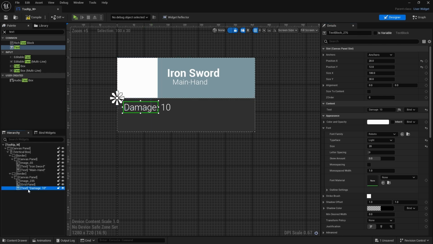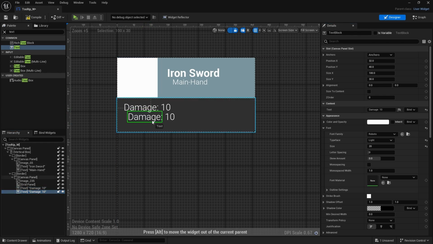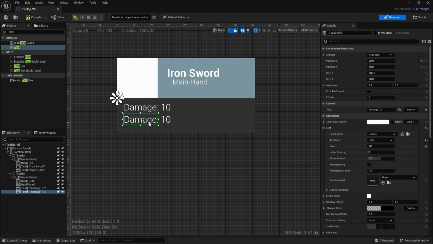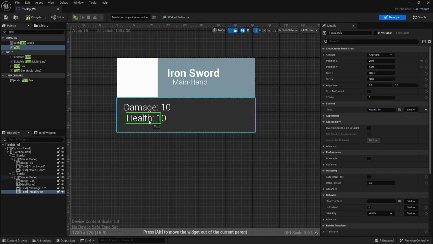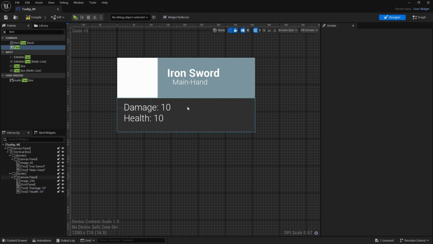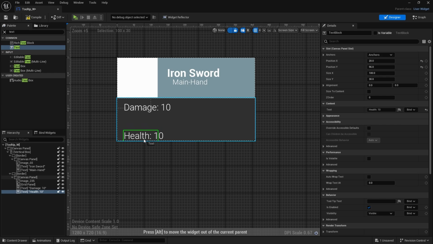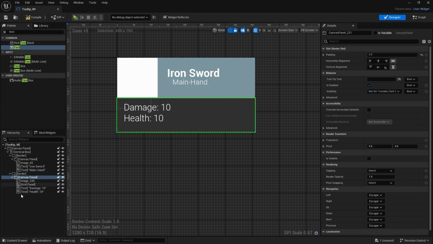And then we duplicate it. And this one will be health. And now you get the idea, this is where our stats will be, but since we have it as a vertical box and it's sizing to content, every time we add a new stat, it will be just increasing the size of this, which is perfect. For now we can leave this here.